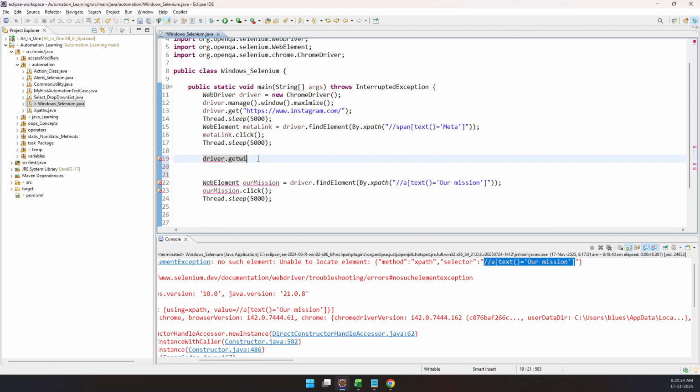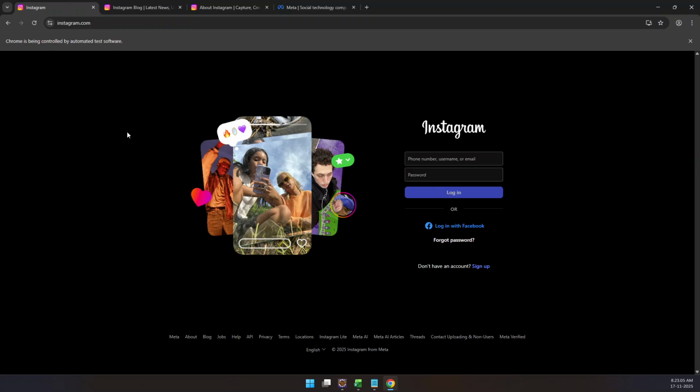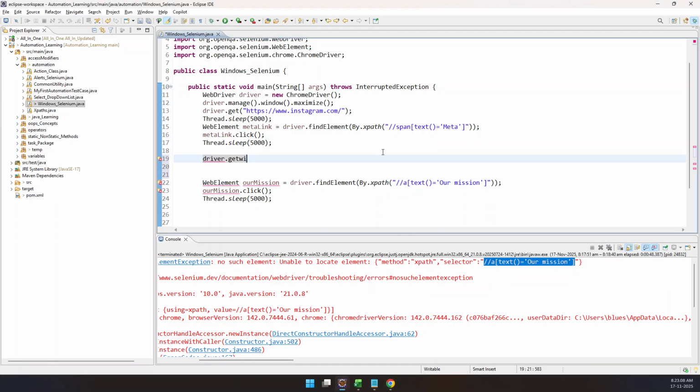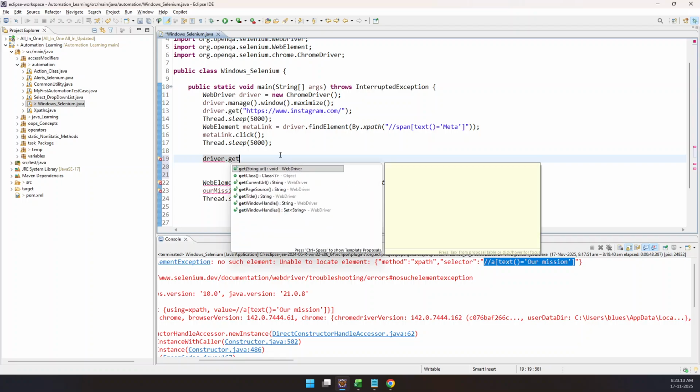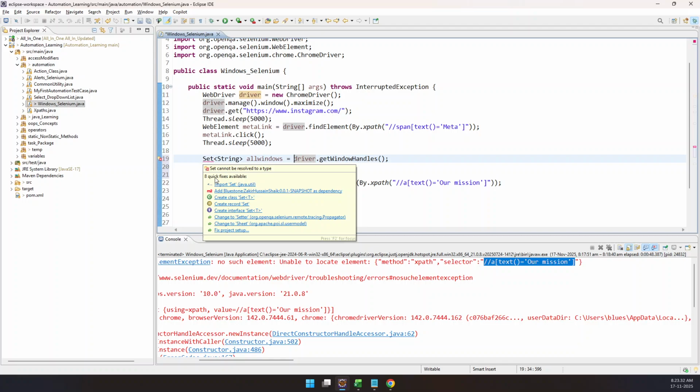If you look here, the return type is a set of strings, whereas the single getWindowHandle gets only the current window and returns a single string. Let me get all the window handles. driver dot getWindowHandles. This is returning a set of strings, right? So how to create a set of strings? Just write HashSet of String. Let me give the name allWindows because it is returning all the windows. In our case it will have two windows because we have opened two.